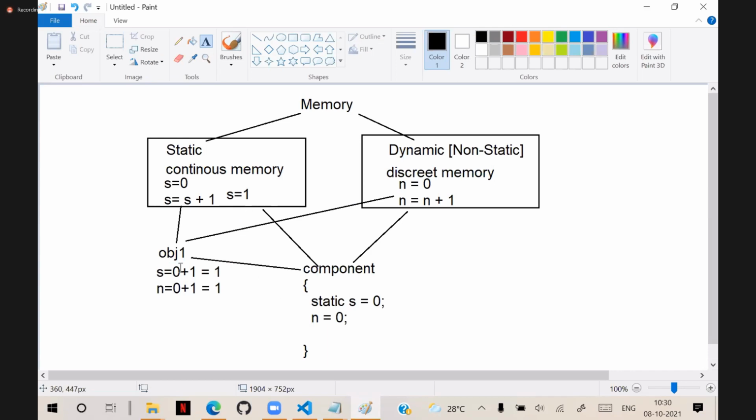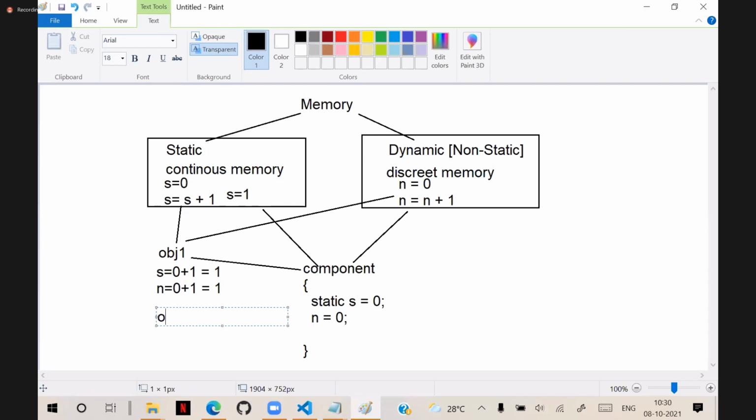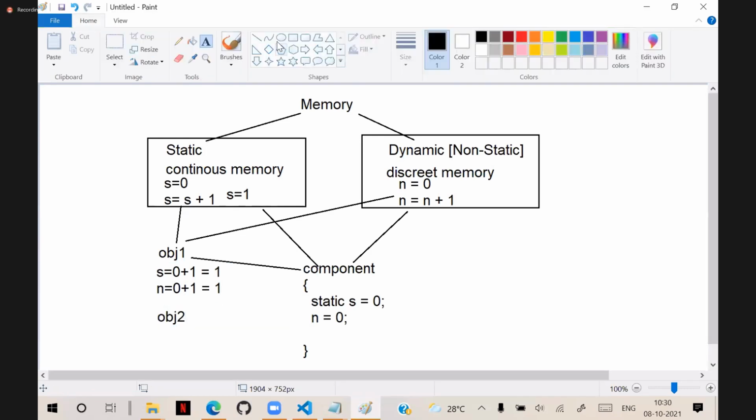Say you have created another object, object 2. Now when object 2 is created for the same component and tries to use this S, S is not 0 now. It will continue with 1. That means the memory allocated for the first object will continue for others. That is called continuous memory. Static means continuous memory. Let's prove this.